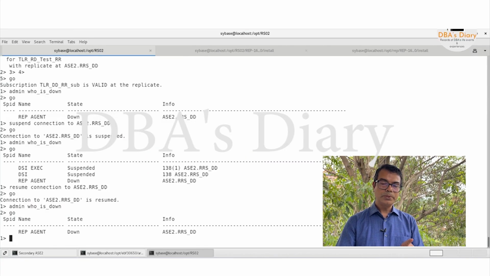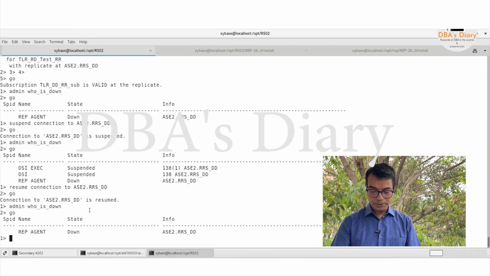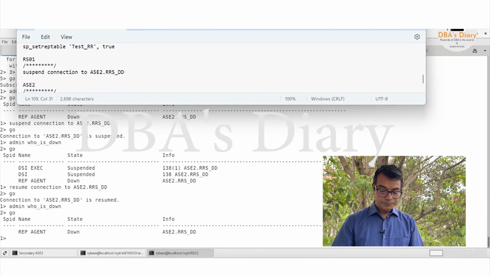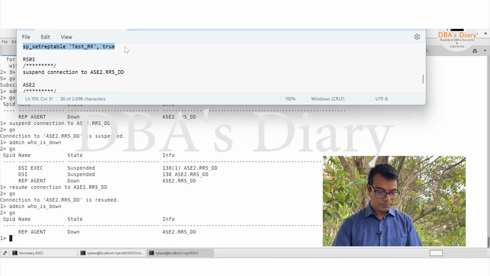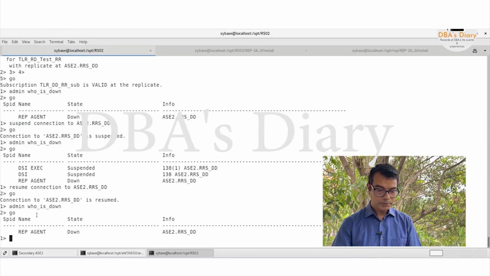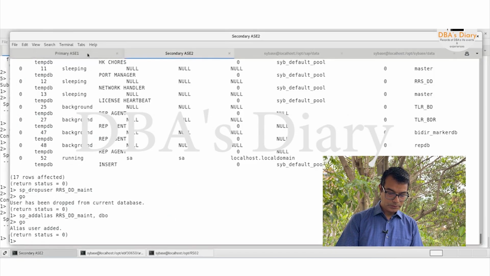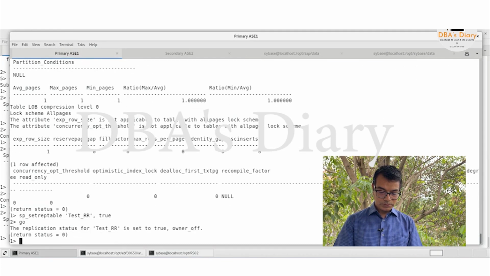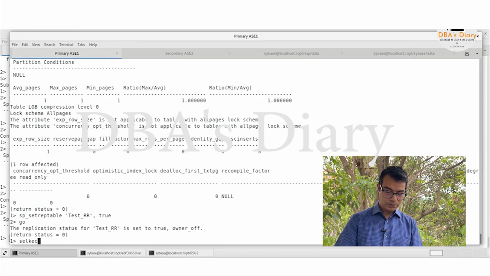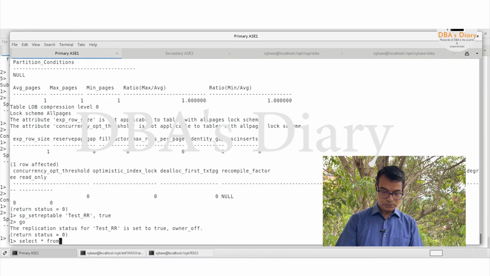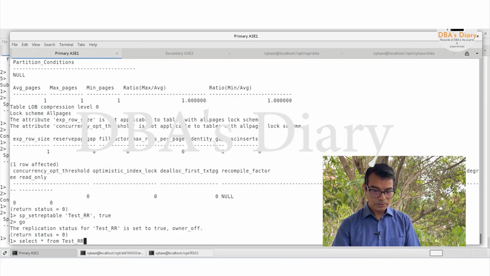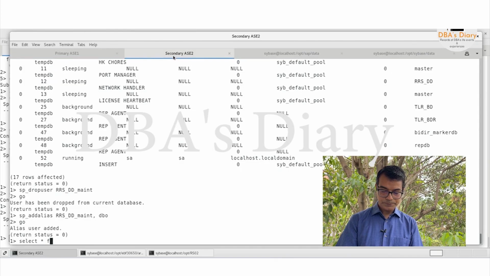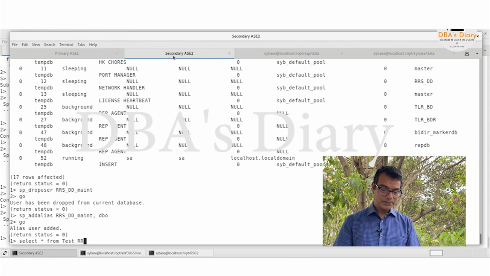The threads are up. Now what we have to do is set the rep table on the primary side. So let's go to the primary and do that. Set to true. As of now there is no entry. Select * from test_rr. There is no row, and the same is the case on the replicate side, on the secondary.